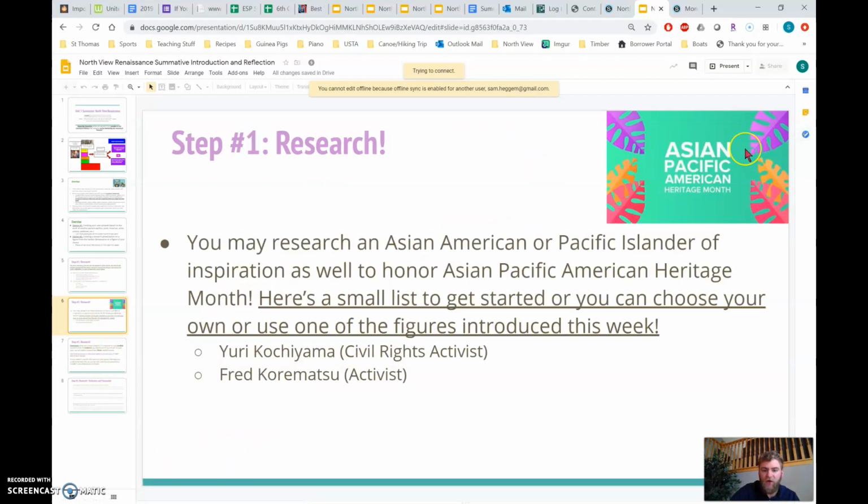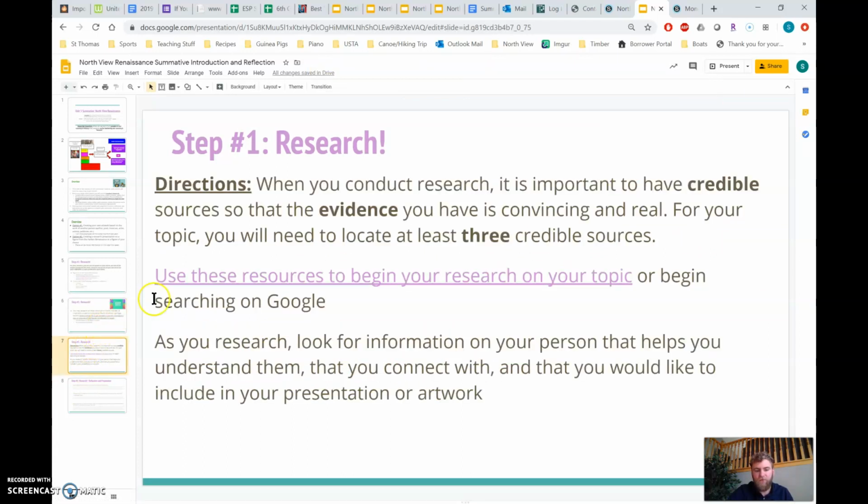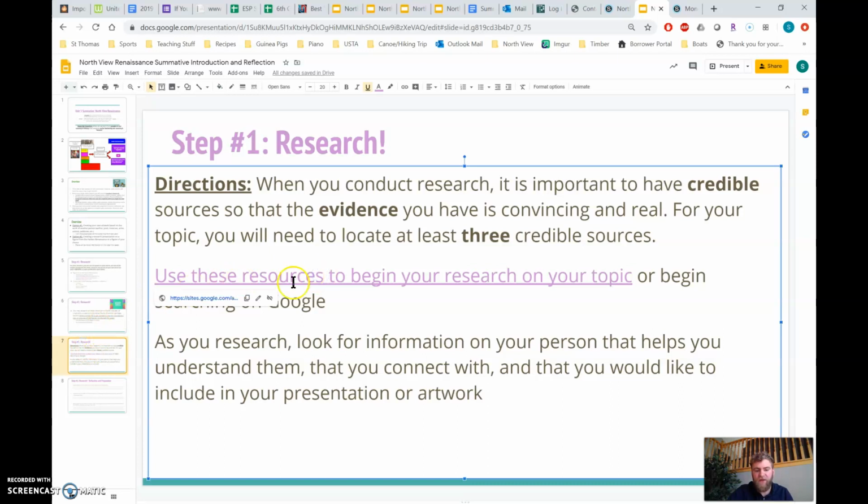Or if you want to go into an Asian Pacific American, you want to research somebody like that, you can do that as well. It is Asian American Pacific Islander Heritage Month this month, so that'd be cool if you wanted to look into that and research one of them or create an artwork based off of one of those people. These are just two examples you could use, but you can find anybody else as well. So when you research, you can use this link or just use Google. Don't do this today. This is, again, just directions that we're going to be doing later this week.